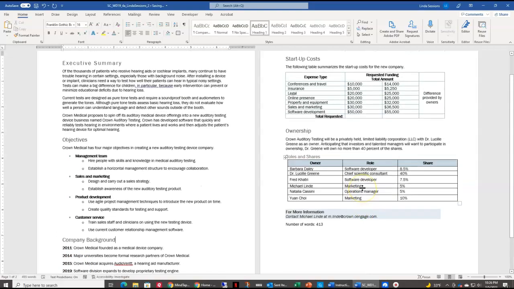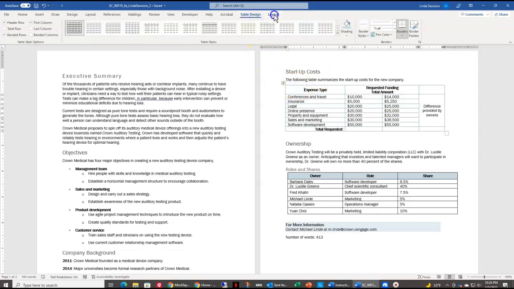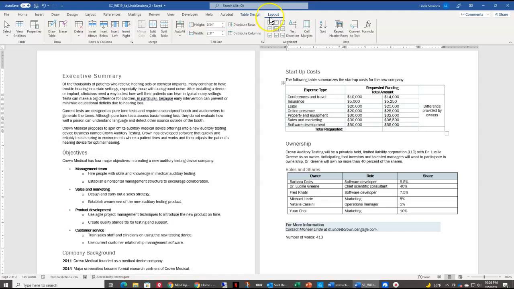On page 2, we want to make some changes to this table and the startup costs. So remember, before you can make any changes to a table, you first have to select it. And that's going to bring up your table design and layout options. So if you don't see those up here, make sure you have your table selected.